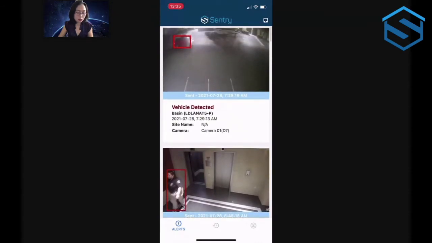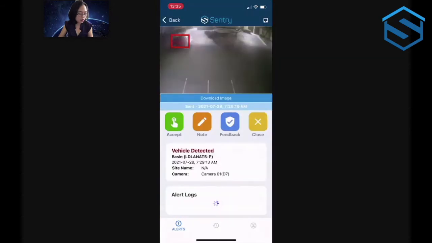So Sentry AI customers will use the app to receive the alert on the way. You can see here that we have the push notification on the app, and it lists down all of the information of the alert right here. You can view, you can download the image.